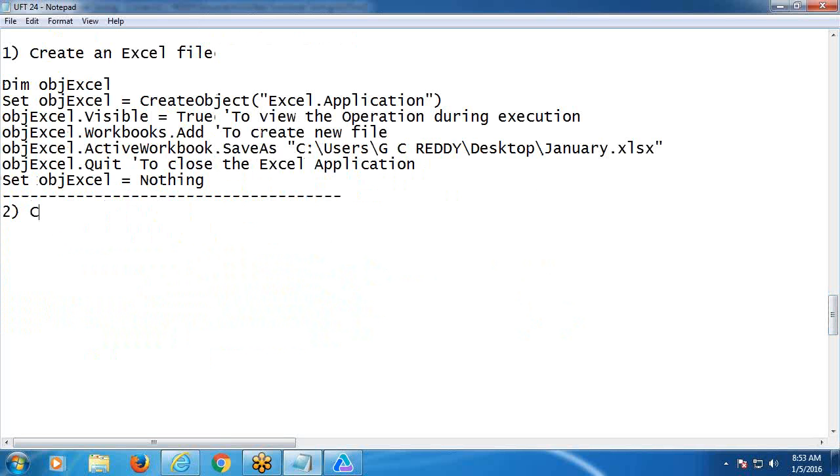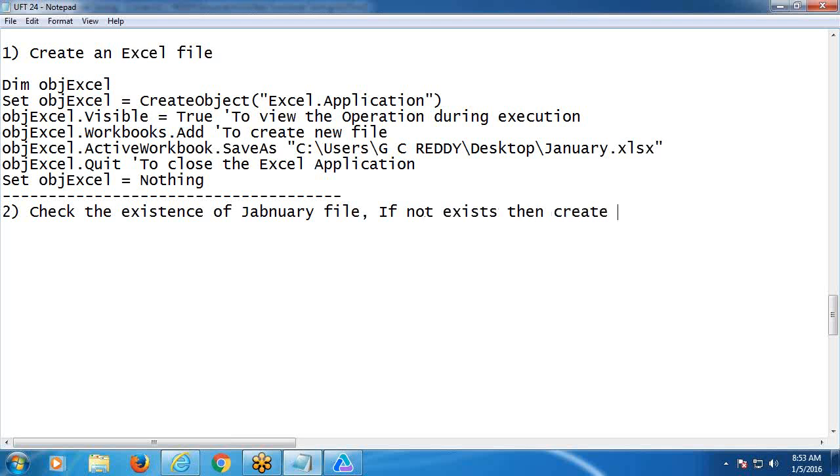First, check the existence of the January file. If not exists, then create the file. If exists, don't do anything.